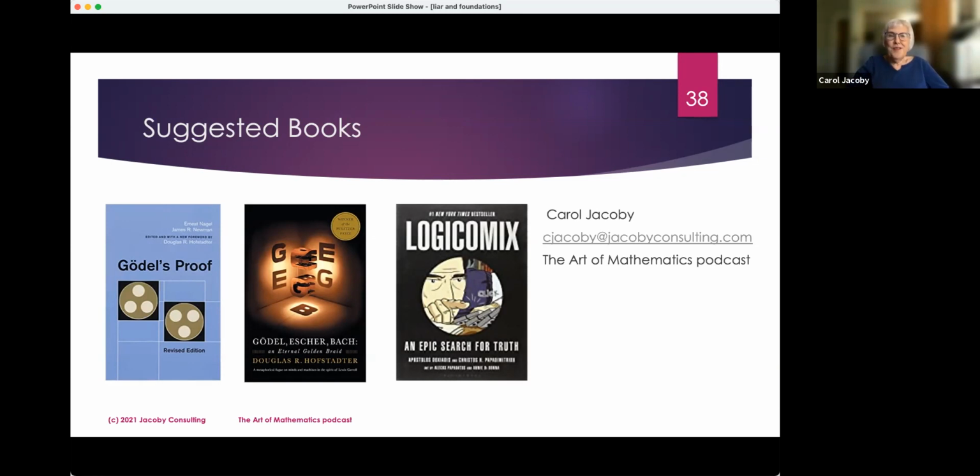So another one, of course, is Gödel, Escher, Bach, which is another wonderful self-referential book on self-reference and about Zen and artificial intelligence and Alice in Wonderland, and very witty, wonderful book. And if you really want to get into Gödel's proof, there's Nagel and Newman's book. So I recommend all those.